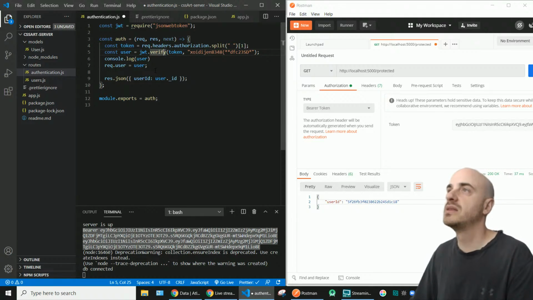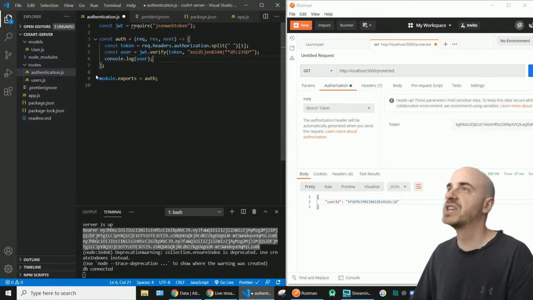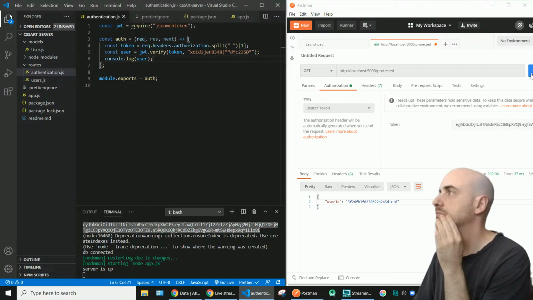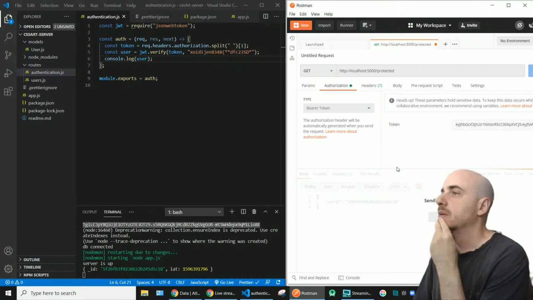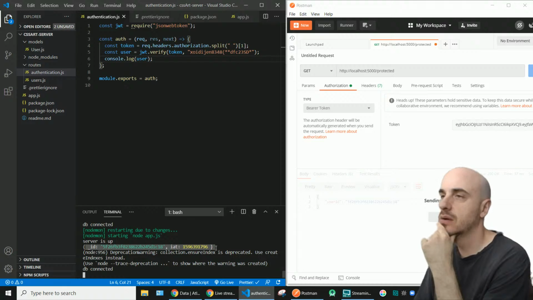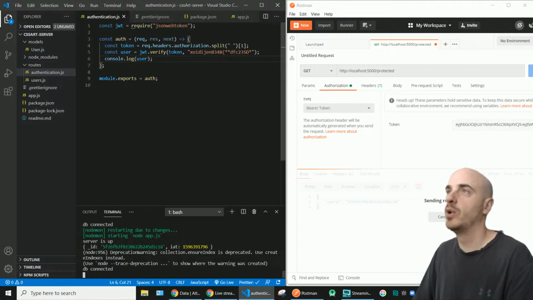And I'm not going to set request.user equal to user yet. And I'm not going to respond.json yet. So it's going to hang, but that's fine. I don't care. So this is what our decoded token looks like. So the only thing we really need is the ID.